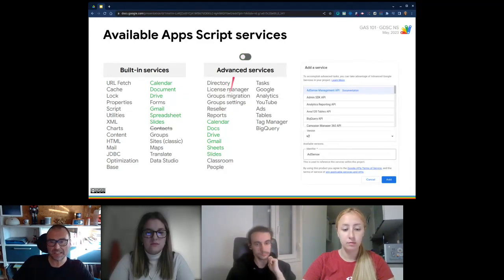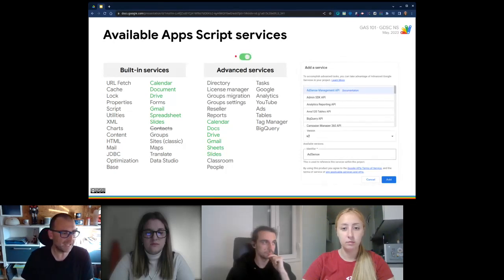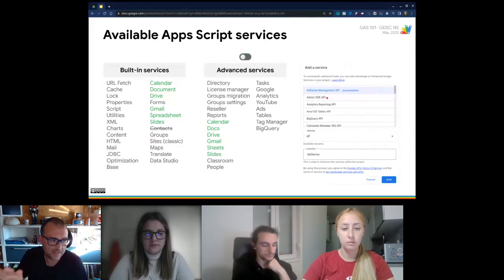The caveat to this is that these advanced services need to be enabled on a one-by-one basis in the Apps Script IDE. For instance, you can see here an example. This is the dialog used to enable this. We'll see probably a real demo of this in just some minutes.